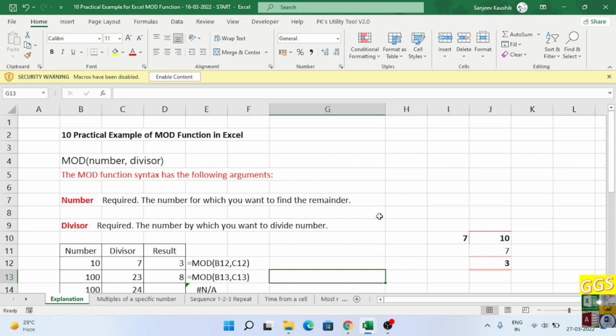Good morning, friends. Today we are going to discuss the MOD function, which I feel is a very versatile function. It can be used in various practical aspects, but it is very rarely used. And I feel that a lot of people don't know much about this function. That is the reason.